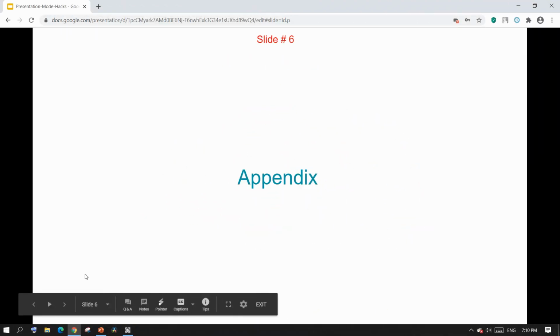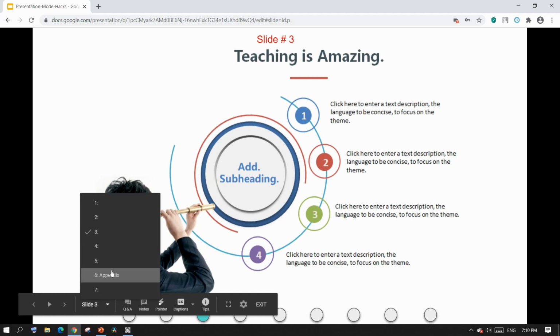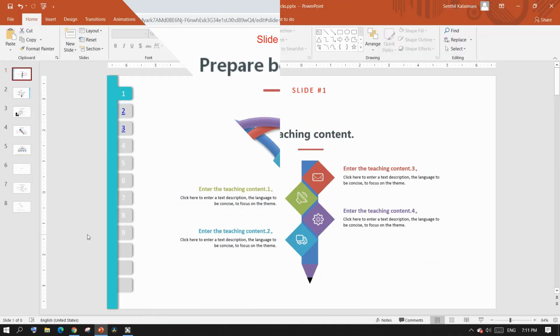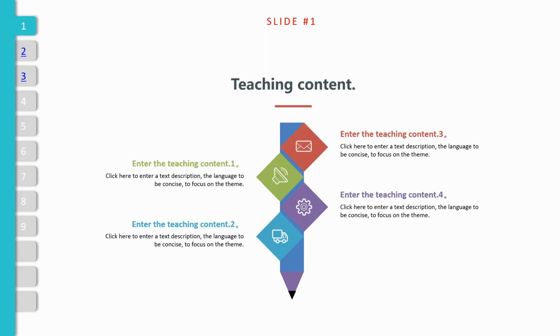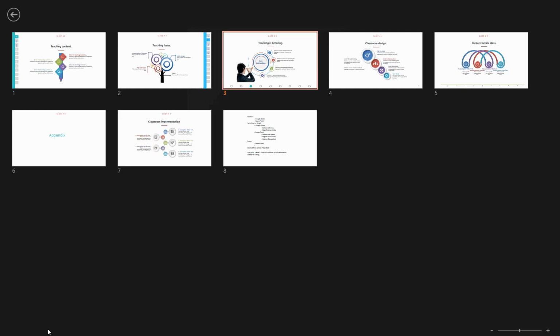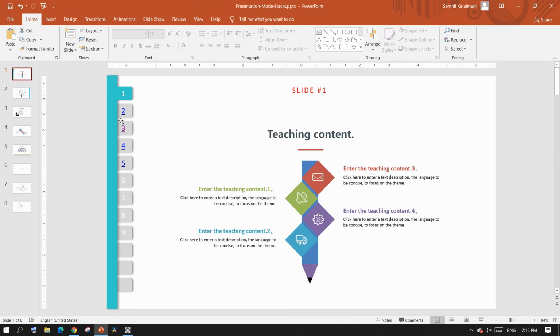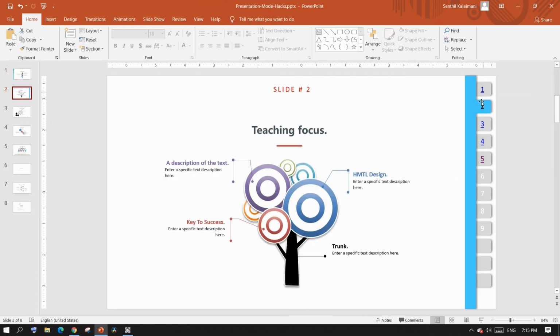In Google Slides, it's very simple. From the bottom left menu, select the slide number that you wish to go to. But in PowerPoint, it's a little different. First way is, from the bottom left menu, select thumbnail view and select the slide that you want to switch to. If you want a seamless transition, then add links to the slides.